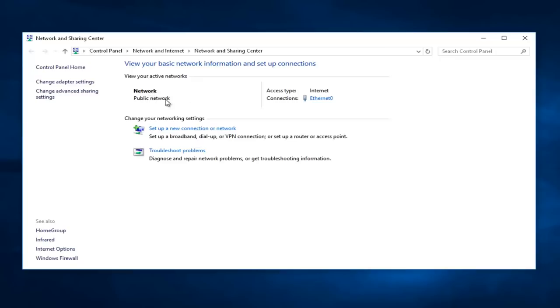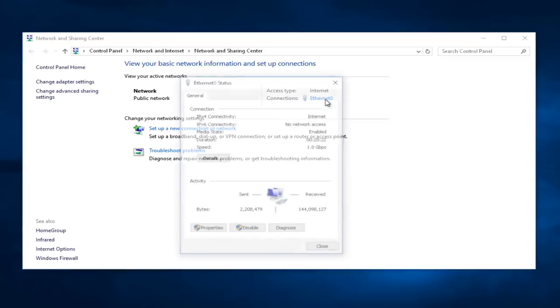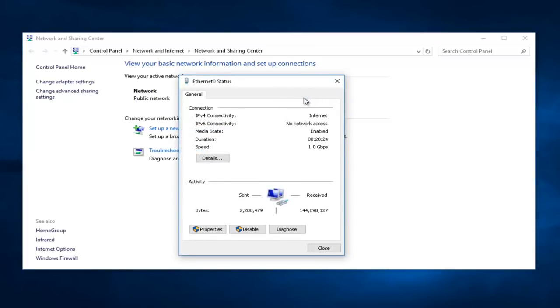So across from Network, whatever connection type is listed here, you're going to left click on it. In my case, it says Ethernet, but in many of your guys' cases, it might say Local Area Connection. So just keep that in mind. So I'm just going to left click on that. And then I'm going to go down to the bottom here where it says Properties and left click on that button.